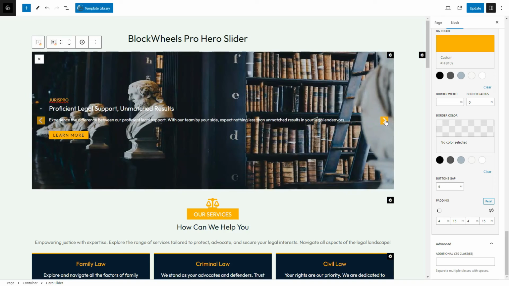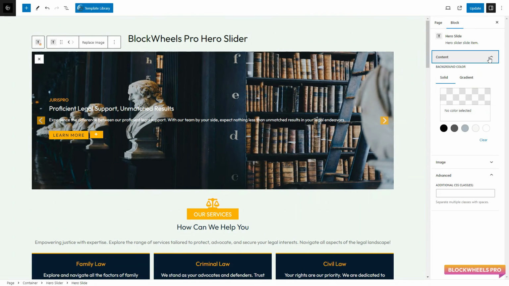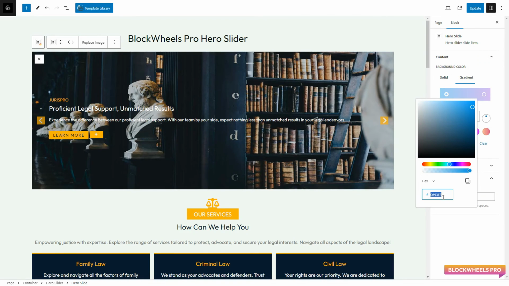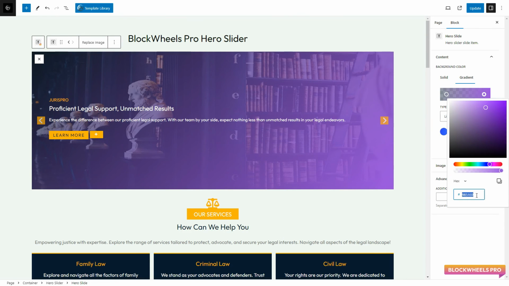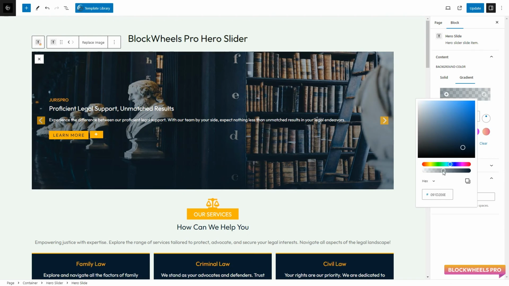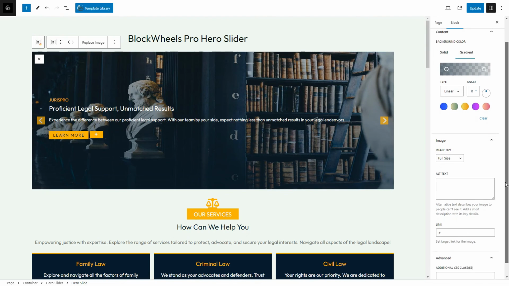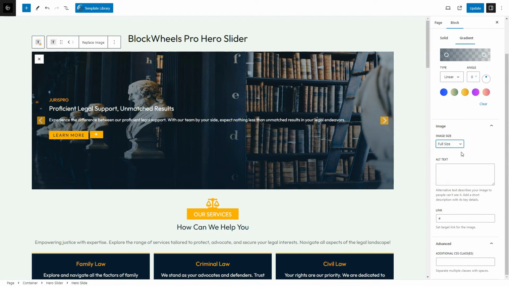If you are done with the hero slider block customization, you can customize individual slides independently. Click on the Content drop-down to set the background color overlay independently. Choose the image size to display, add alternative text for the slide image, add links, and even add CSS class for the individual slide. After completing the customization, update the page and view it in a new tab.